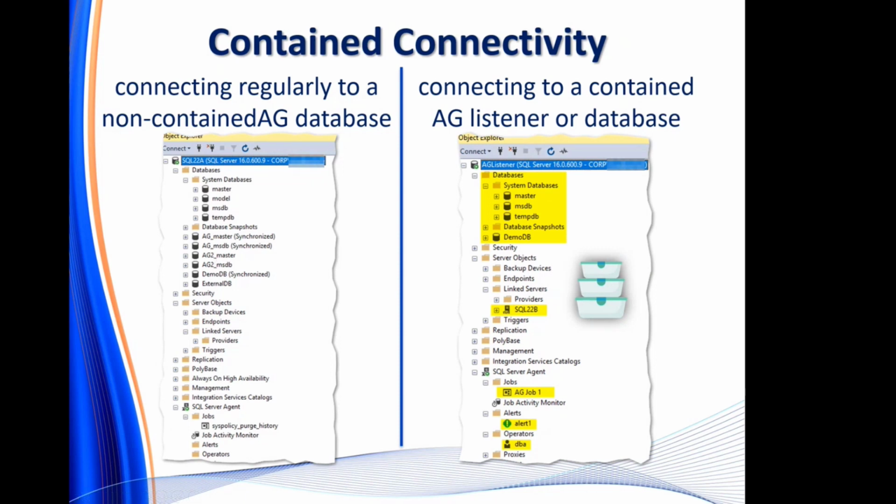But if we connect into the AG listener or directly into one of its databases as the initial catalog, then we would enter the contained availability group, and we will see a different picture because the master and MSDB databases sort of kick in, and now everything that we see is as if the actual master and MSDB databases are the ones that are actually contained. So these two become these two, okay?